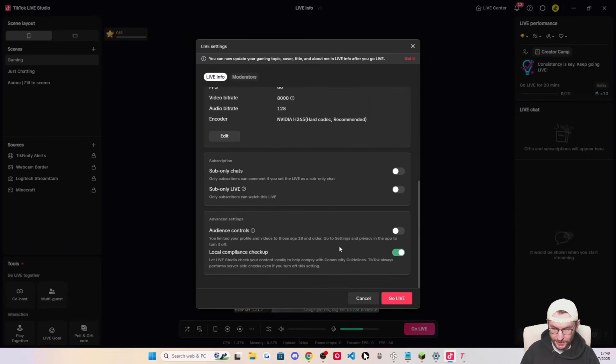And then usually at the bottom of this page, you can leave these settings turned off, except this local compliance checkup. I'm not really sure what that one means, but as long as you're following the TikTok rules, it shouldn't matter too much anyway. So you just press Go Live. And again, if you have two screens, just move Live Studio onto your second screen. And you're now successfully live on TikTok.